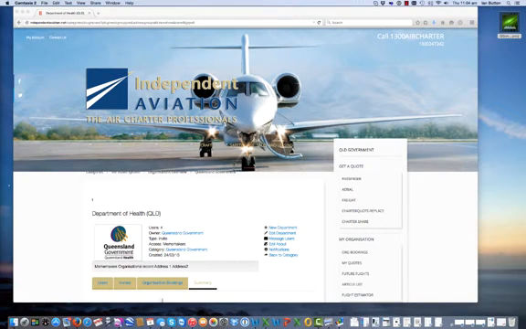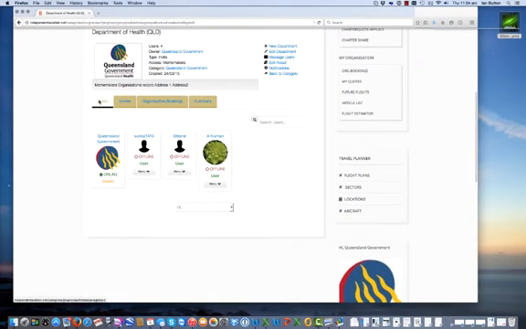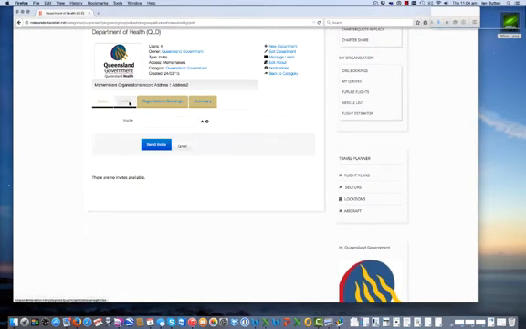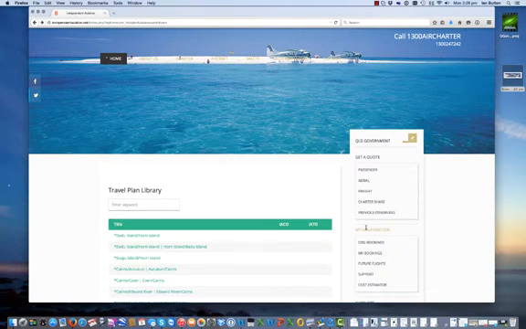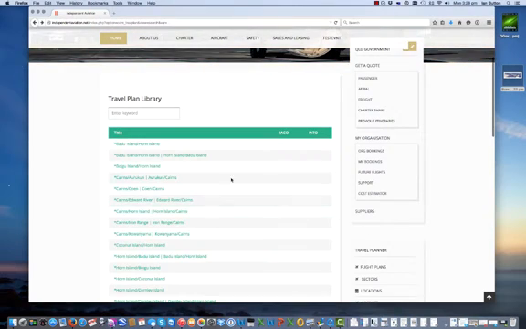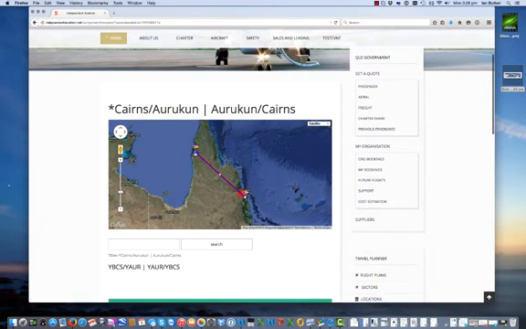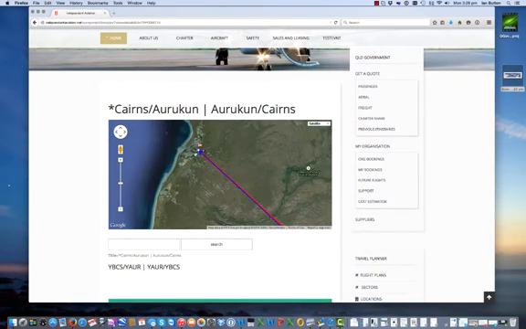In the QGov portal, senior personnel can be made administrators. This allows an overview of everything going on within the department, including flights requested and what has been confirmed. The ability for Independent Aviation System to track previous flight plans is very important. As you can see here, Cairns Arakoon return is shown on this interactive map.